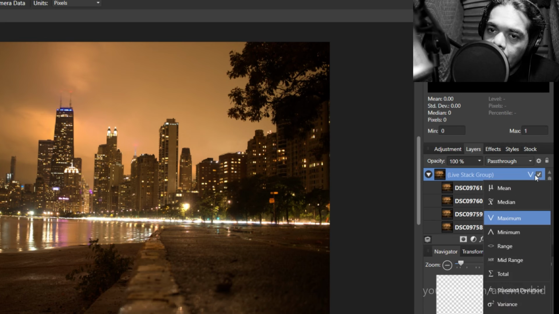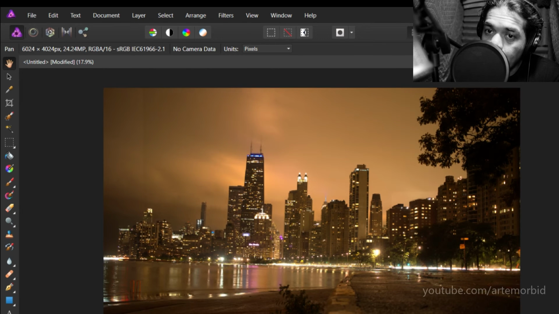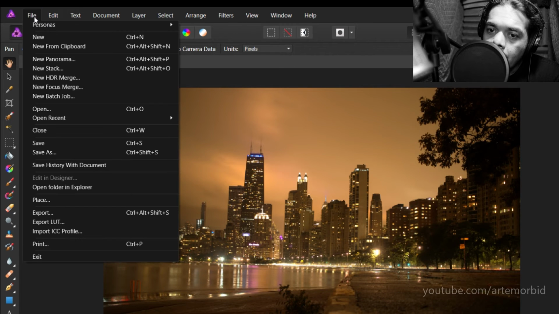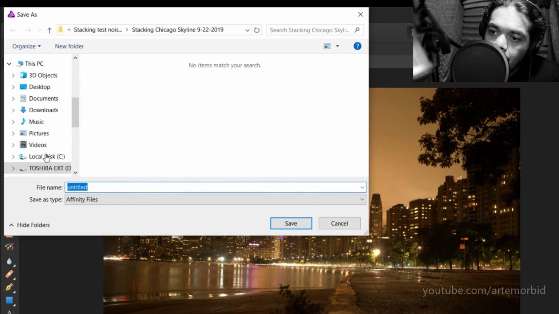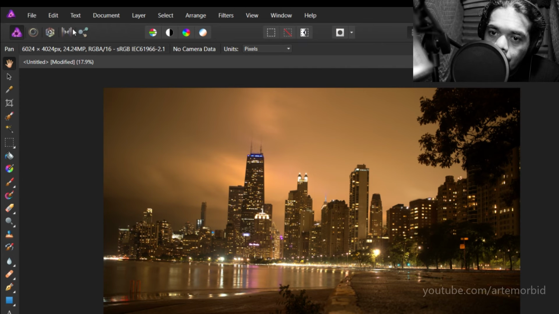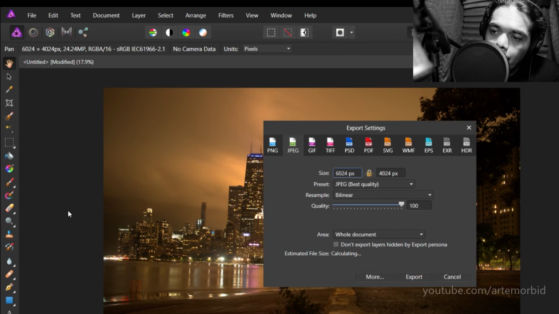Oh, and one more thing, let me show you here. Once you have the stack, you can either leave it saved as a stack, as an Affinity Photo file, or you can go down here. You can save as an Affinity file and give it a name, but let's cancel that. What I want to show you is you want to export. So when you hit export, you have these options up here, and you can save in these different file types.